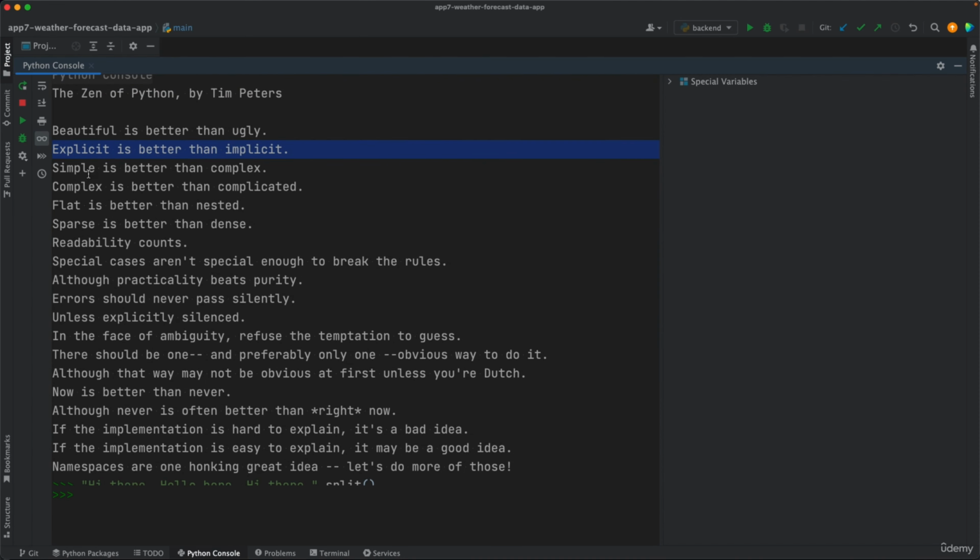The next one is simple is better than complex. And we also have complex is better than complicated. So these two basically try to say that your code should be as simple as possible, which again points to the point that programs should be readable and programmers oriented. Flat is better than nested.